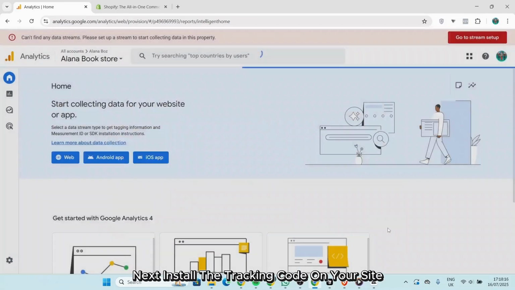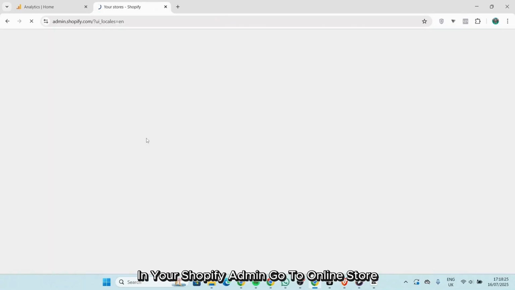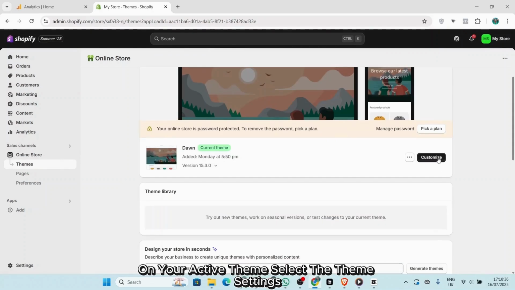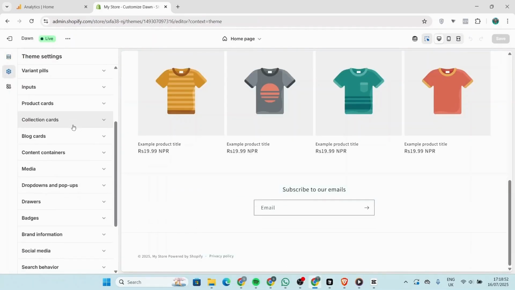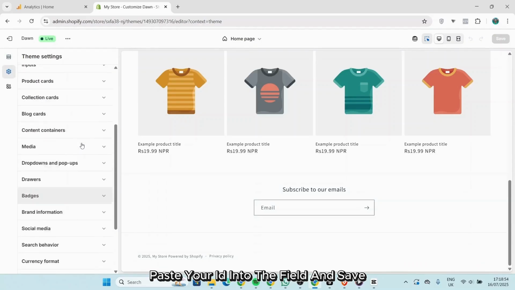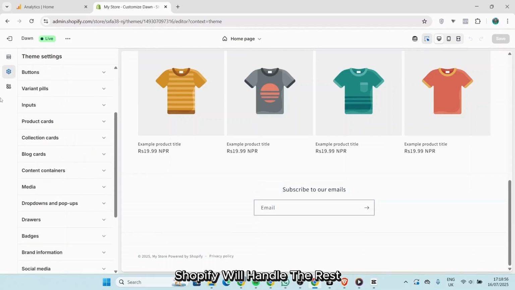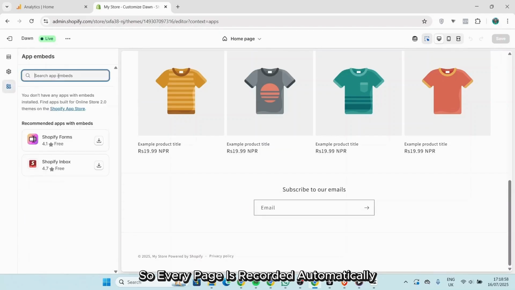Next, install the tracking code on your site. In your Shopify admin, go to Online Store, then Themes. Click Customize on your active theme, select the theme settings, then scroll to Google Analytics, paste your ID into the field and save. Shopify will handle the rest, so every page is recorded automatically.